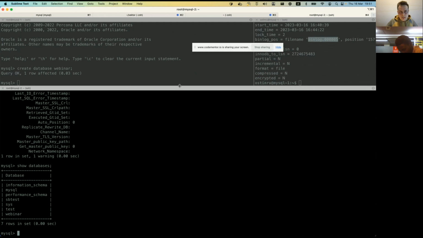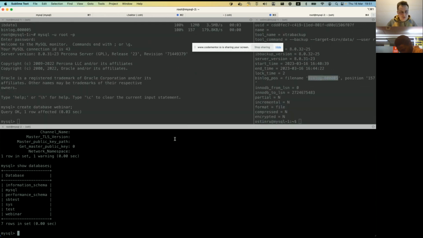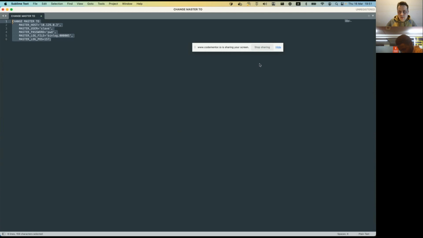So as you can see, it's really easy to configure replication on MySQL. So I think that's all I would like to tell you about replication today. Probably next time we can talk about backups and some other interesting things. Thank you and goodbye.